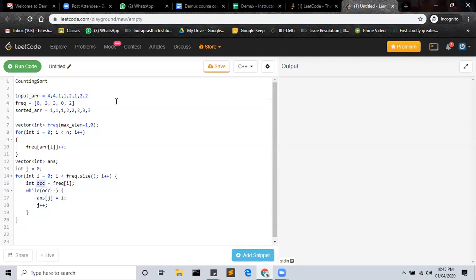So it is not max minus min. Max minus min is the range. The number of elements could be very much less than the range. So it will be the total number of elements present in the input array. This whole loop runs for the number of elements. We traverse this loop for the frequency, and this loop traverses all the elements present in the input array. So this will be O of n plus range.